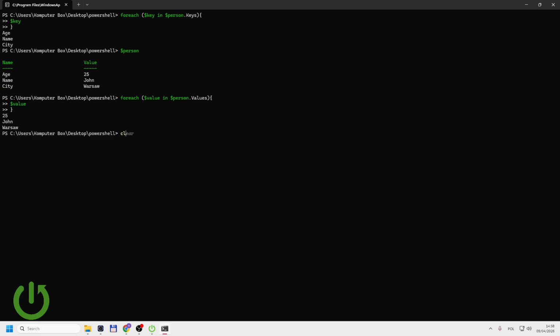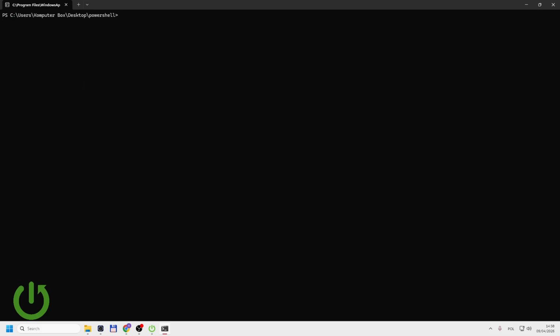Now I will clear that, and of course we can combine it, so we can iterate through keys and values together. How can we do it? Because this is, I think, the most useful thing that you can do. So again, we will use a foreach loop, and now the start is the same as in the first example. So we will get the keys from the person hashtable, but here we will have something different.